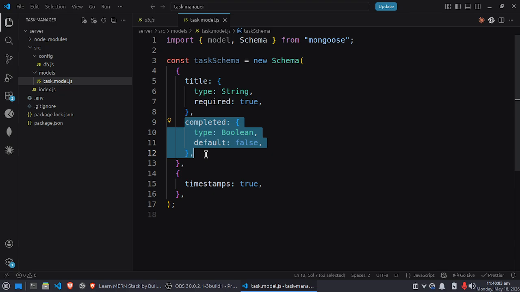So the default value for this is false, meaning when a new task is created, completed is automatically set to false. We do not have to send this value manually every time. So by default it is false, and Mongoose handles it for us.